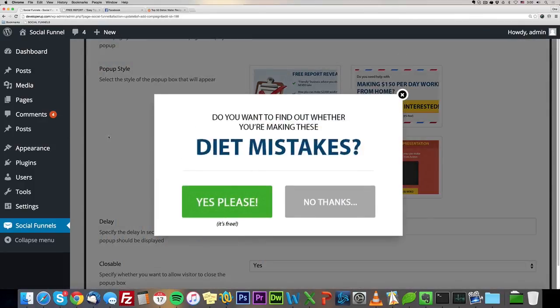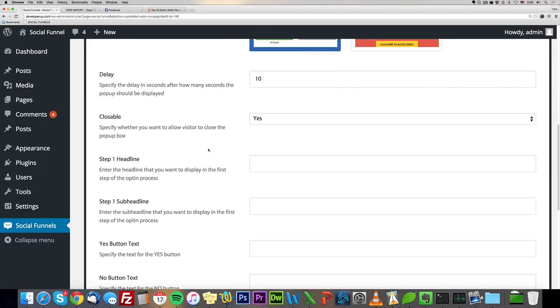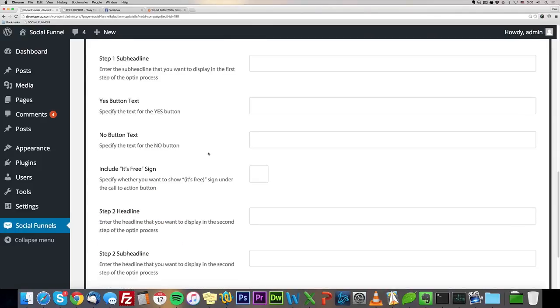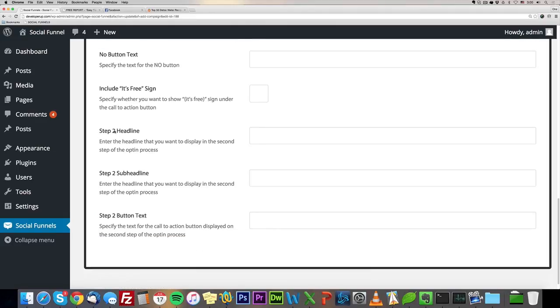Are you making these diet mistakes? This is just a preview. Then you can specify the delay, whether it's closable or not, the step 1 headline, subheadline, yes button, no button, whether you want to include the it's free disclaimer, and the step 2 settings. Basically, like I've said, we're using a 2-step opt-in on each one of these pages, because when you just intrude the page with the pop-up and it has an opt-in form right away, we saw that the conversion rate really suffers. Now, when you have a 2-step opt-in, that's when we skyrocketed our conversion rates.